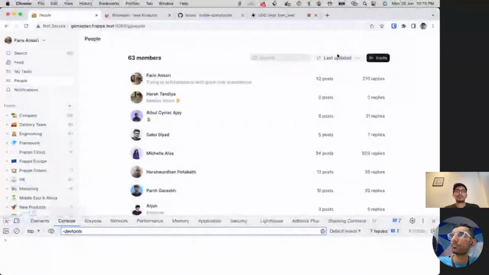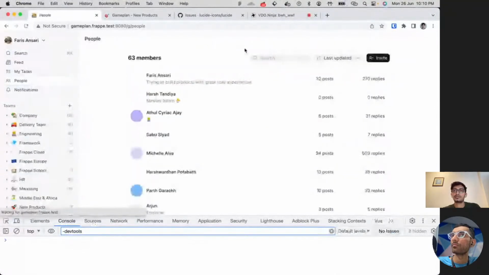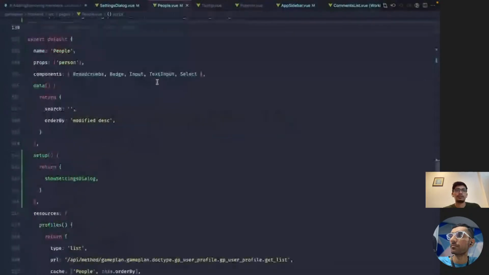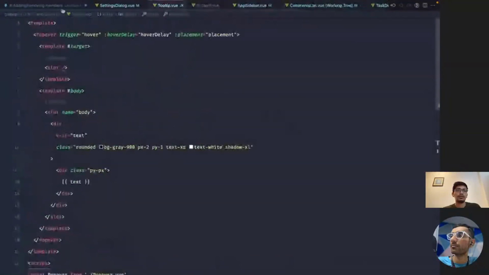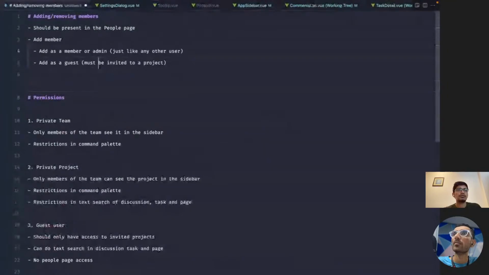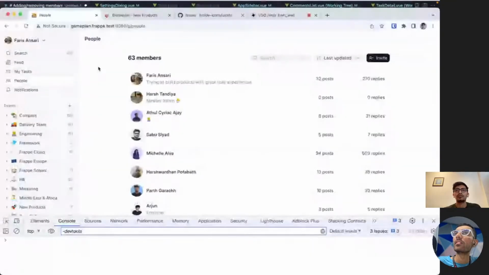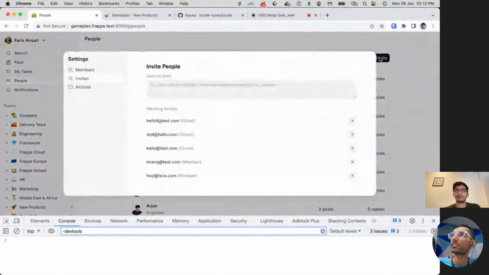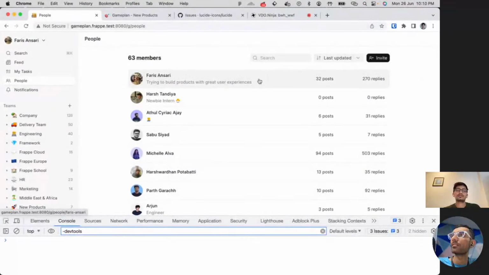Okay, the next big task is, I have written this down. Cool. Okay, I think we did this. Adding, removing. Okay, removing is not here.